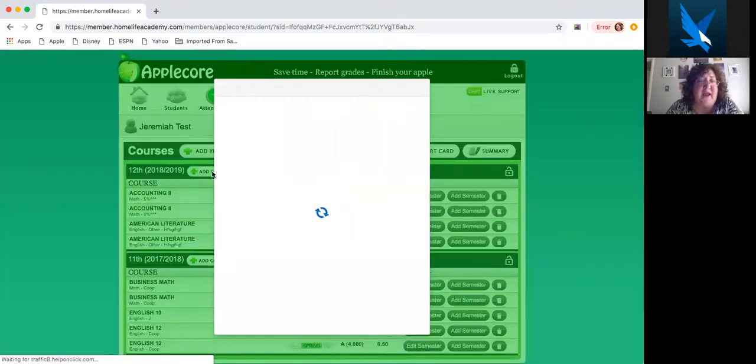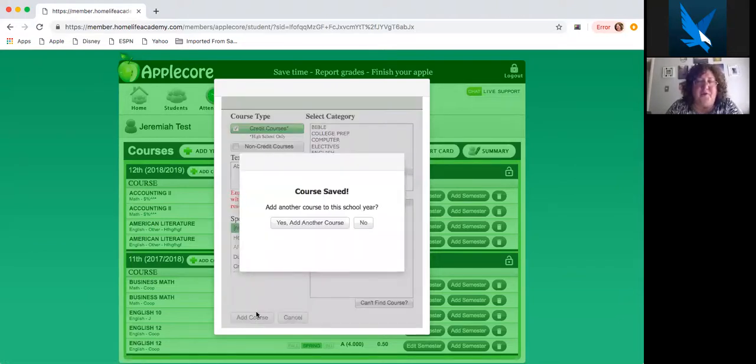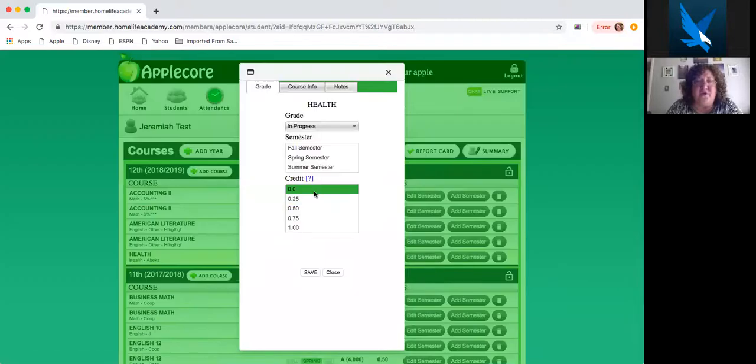So now we're going to add a course. Now you'll notice that on the high school, we've got the credit courses checked. And that should be automatic. You shouldn't have to do anything. And we did a health course. So I'm going to enter health. And health is only a 1 semester course. So all I have to enter in is 1. So we did that in the spring semester and my student got an A.